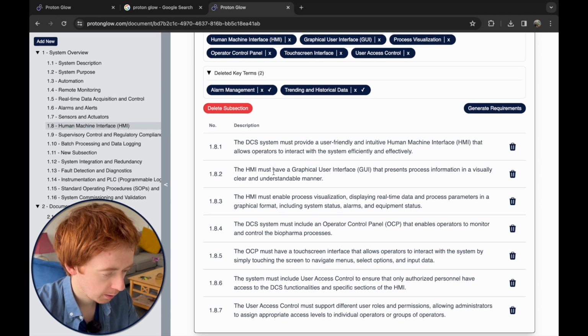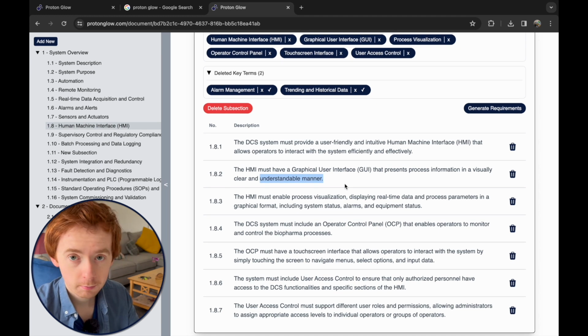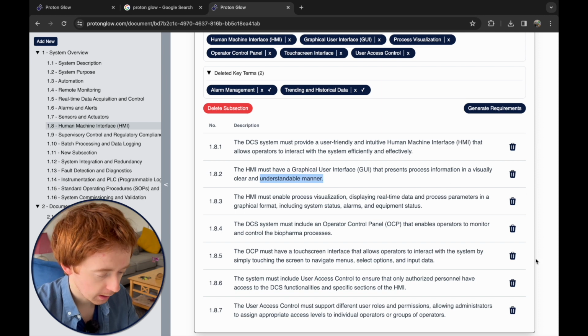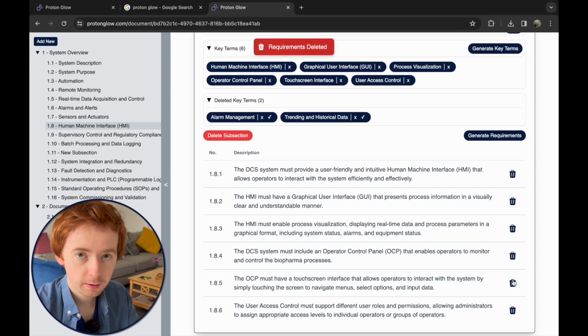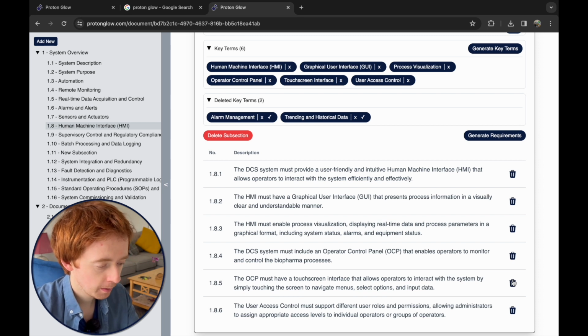So the HMI must have a graphical user interface that presents process information in a visually clear and understandable manner. So maybe we might take out understandable manner, for example, because it's a bit generic. But again, delete the ones you don't want, keep the ones you do, use it as a tool for generating some ideas about URS requirements, that kind of thing. Hopefully speeds you up.